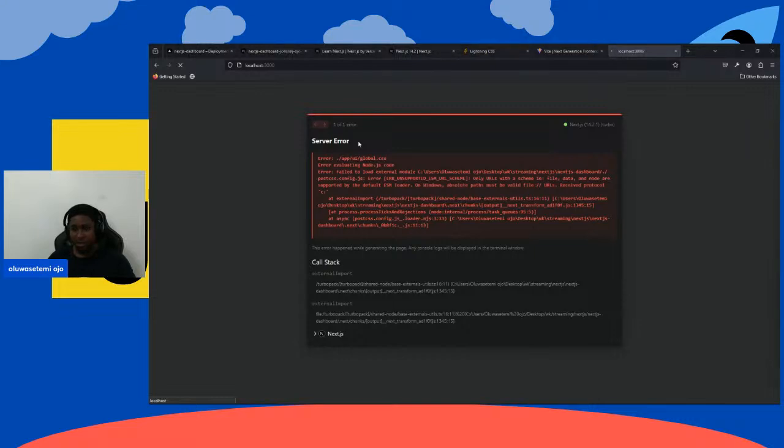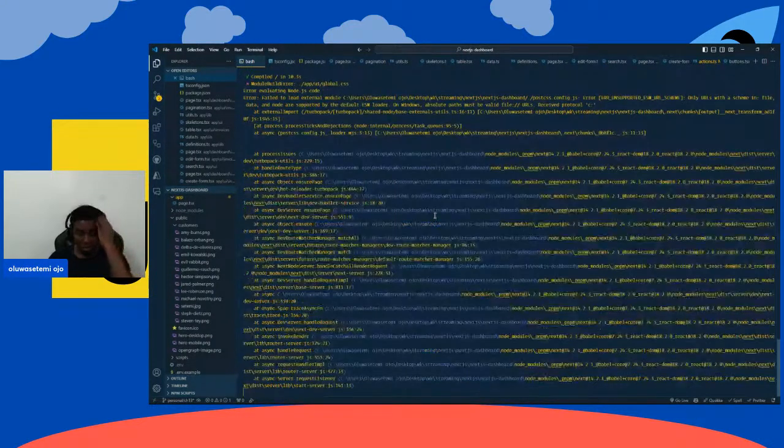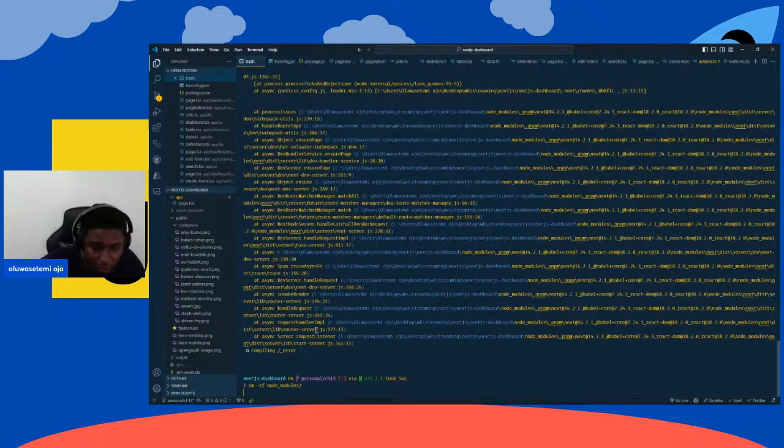So let's see. Still working. npm. I think I can do rm -rf node_modules, and I can delete the whole node modules folder. Yes, I think the whole thing is not working for me.